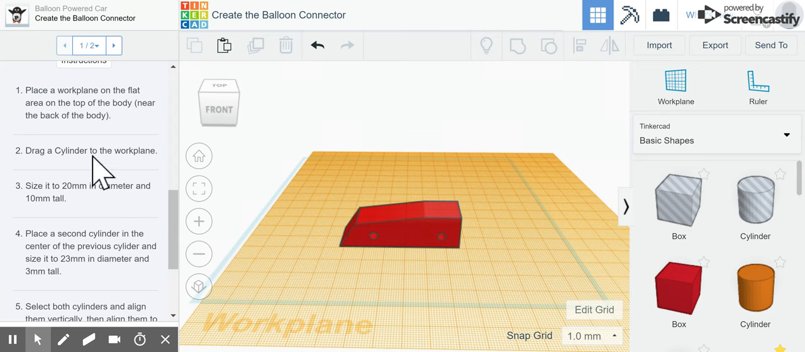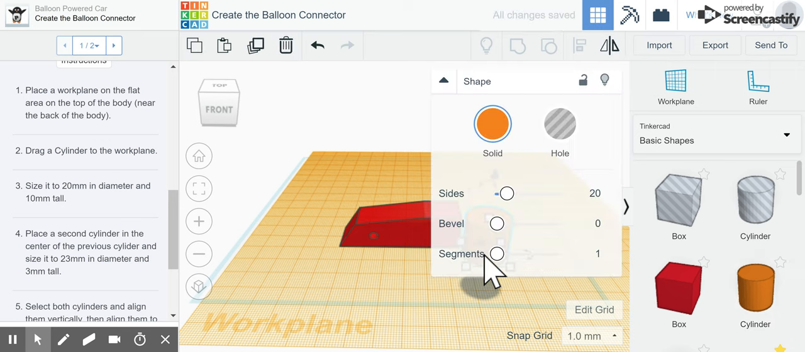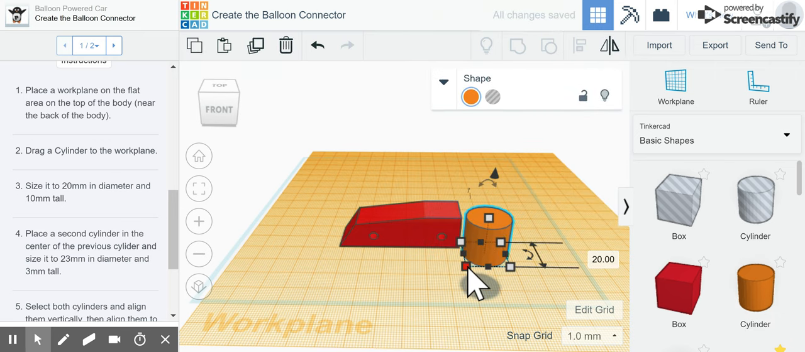So it says to then second drag a cylinder onto the work plane. So we drag our cylinder over and click this shape up so that it's out of our way. And it says to size it to a diameter of 20 and 10 millimeters tall. So it's already at 20 and 20 and it is 20 tall. So we need to change it from 20 to 10 tall. Enter.